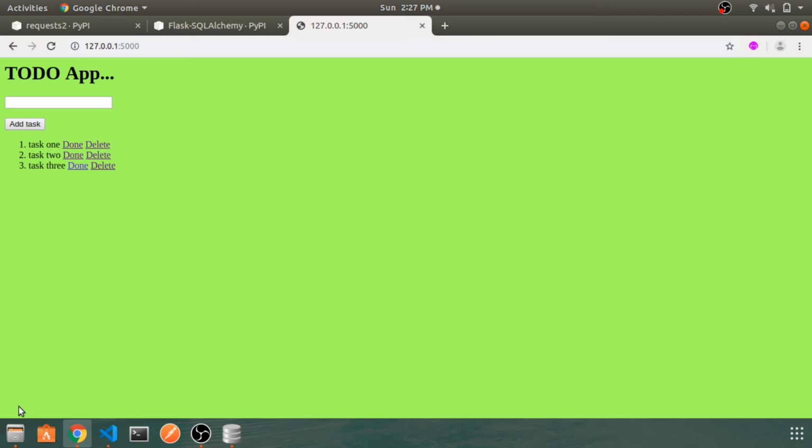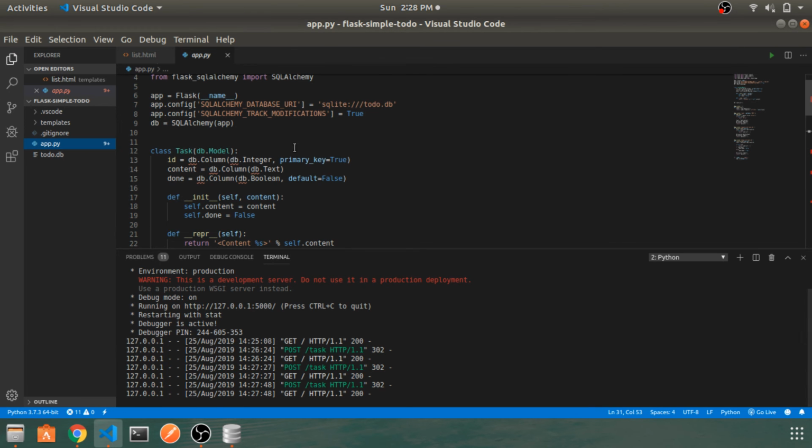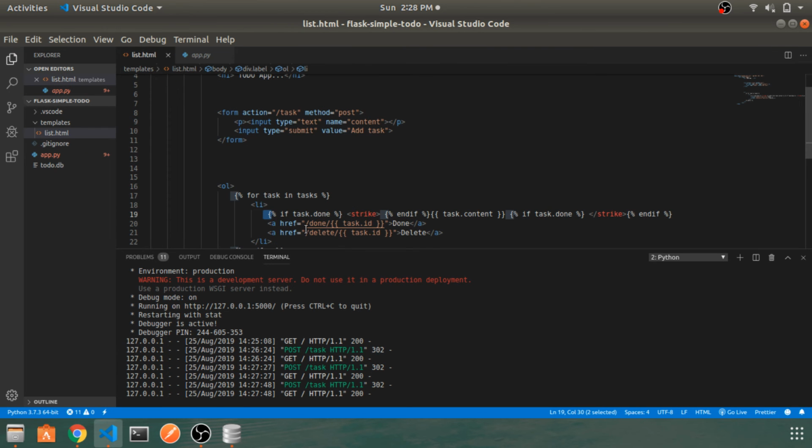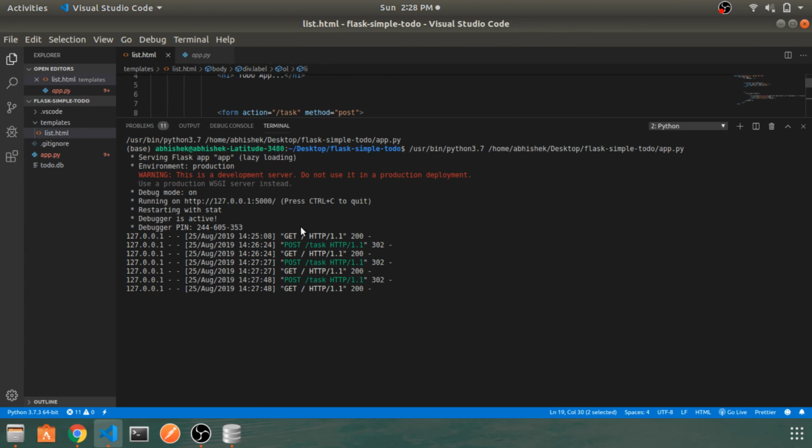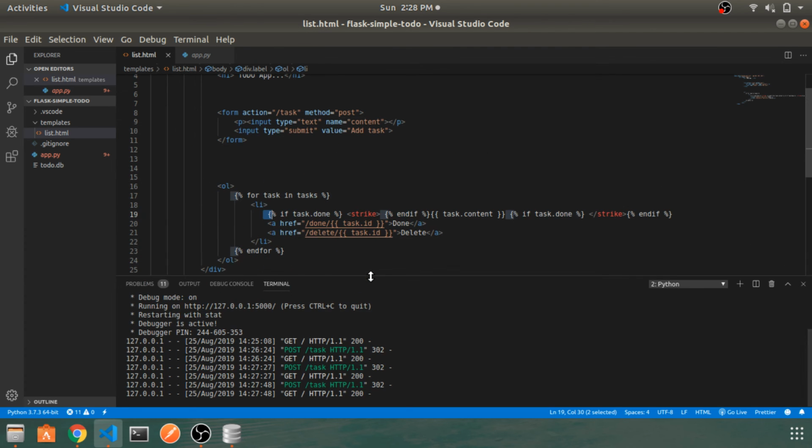Just switch over to this section of the page. When I hover onto it, see, that part is this. So done slash the task ID, delete slash the task ID, right? It relates now, right? So as you can see, there was a post request for adding the task. We have created 3 tasks, task 1, 2 and 3, right? So there is a post request over here. So now you can get what is a post request, right?